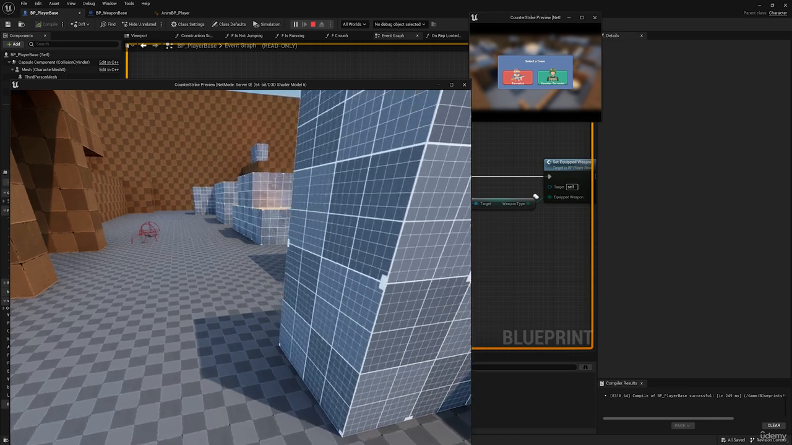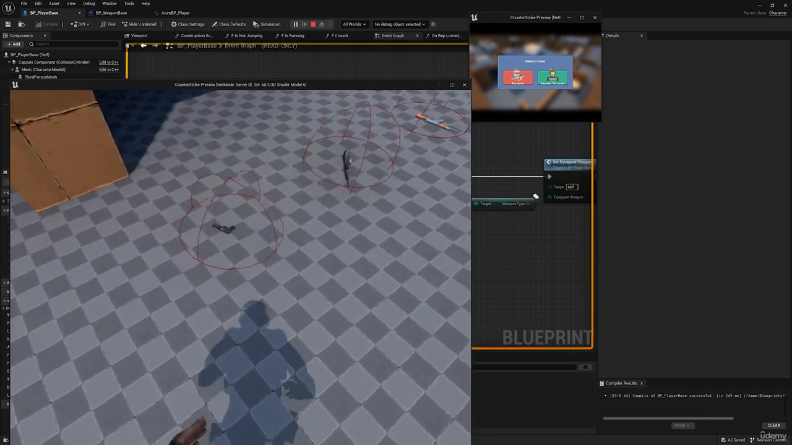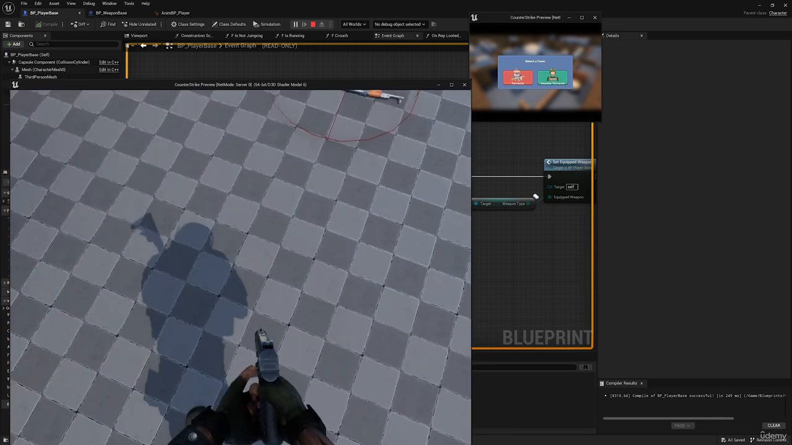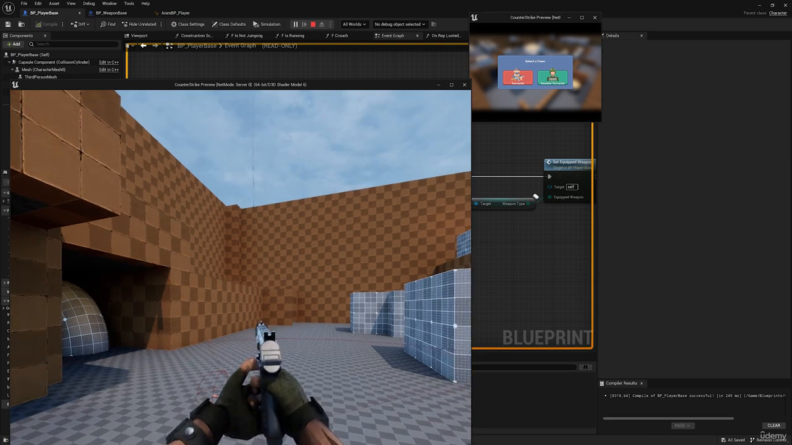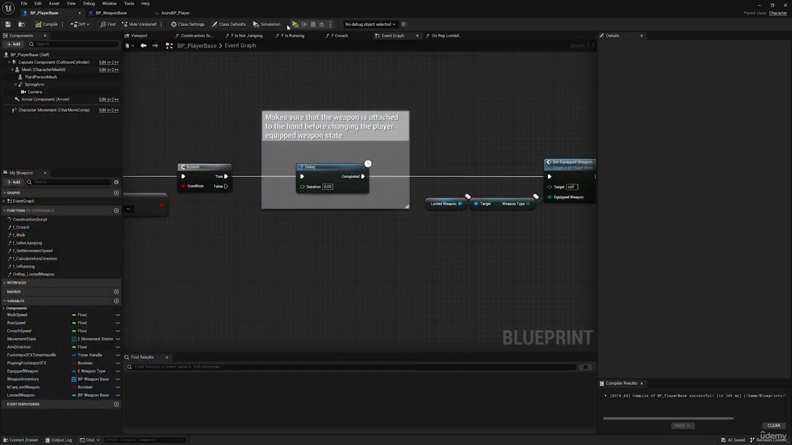So if you click on play now, and if you walk into the pistol, you can see it's changing. If you walk into this one, it's putting it on your back. Then I can see everything is working.